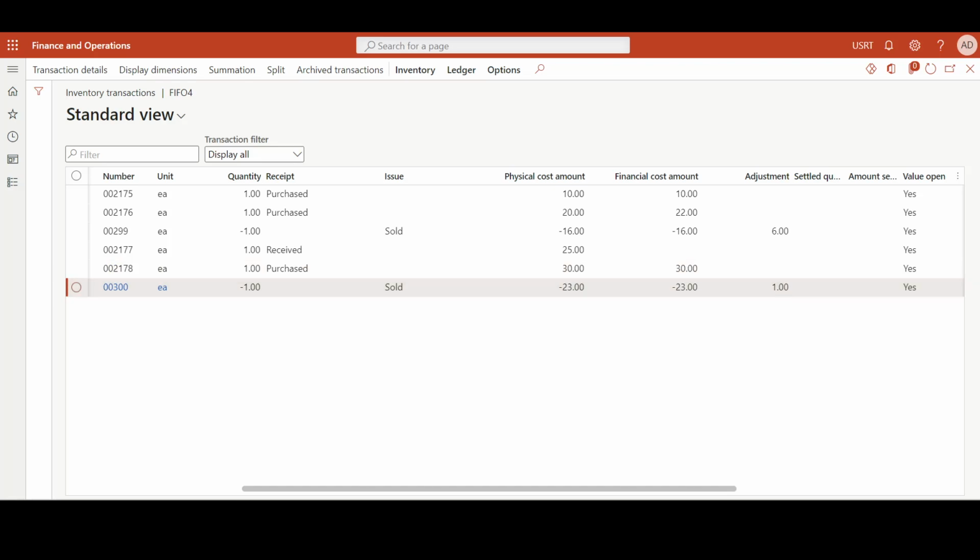And the same here, it adjusted one quantity to match the first financial cost receipt transaction with the issue transaction.